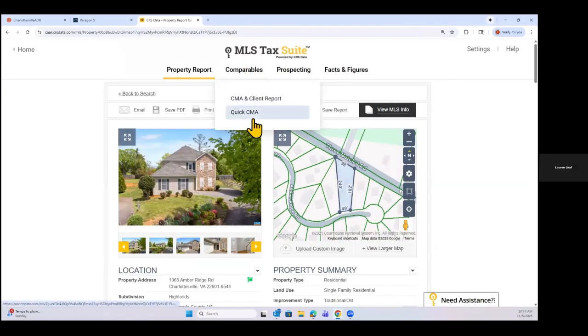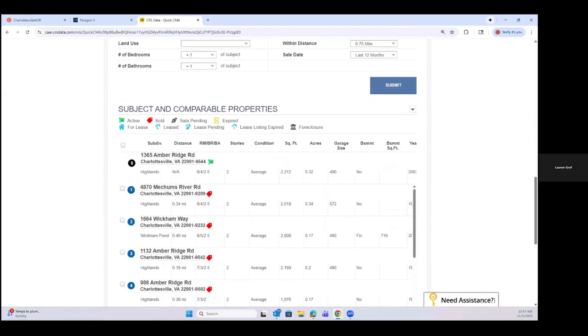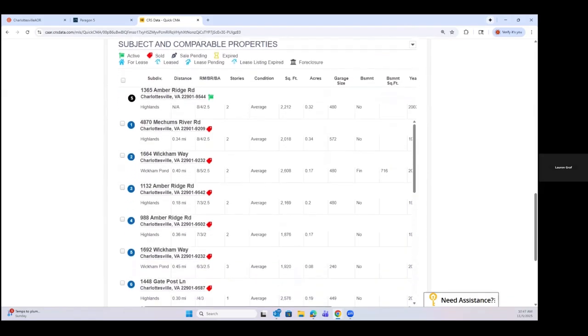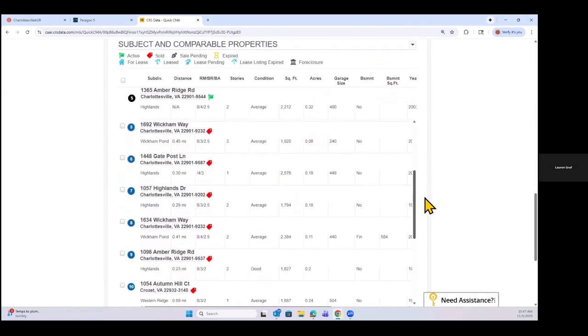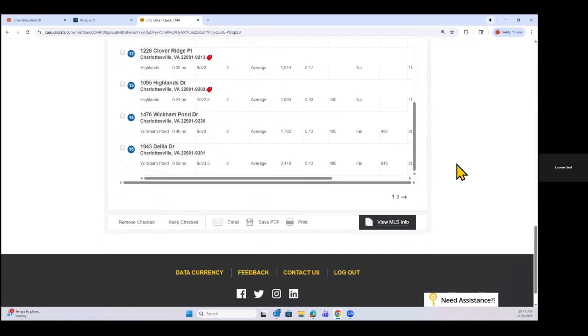Now, as we look at the list and we begin to scroll, we're going to go all the way down to the bottom. We see number 14 and 15. They're missing the MLS listing icon.